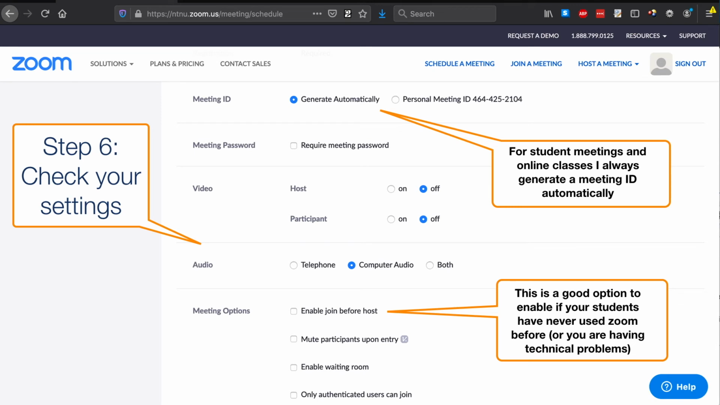If you scroll down a little bit further, you'll see there another setting which says Enable Join Before Host. This allows the students or other colleagues to join even if you're late getting to the meeting room. It's also a nice option for those students who might be a bit nervous using the software for the first time because it allows them to look around and see what the software can do.